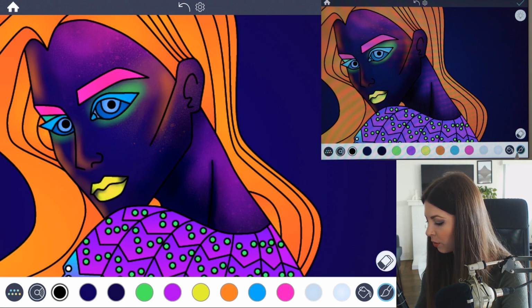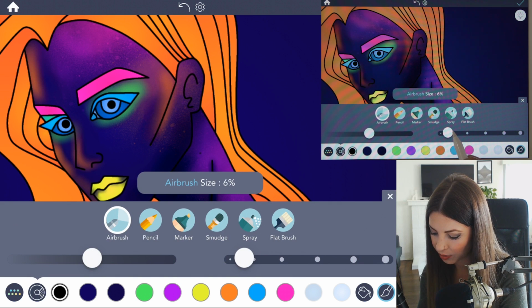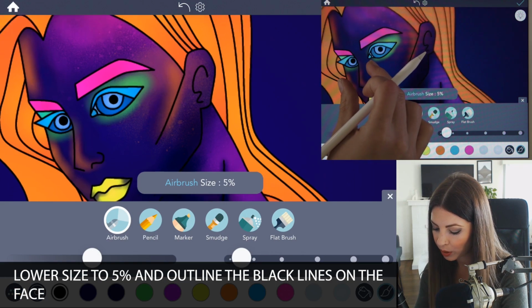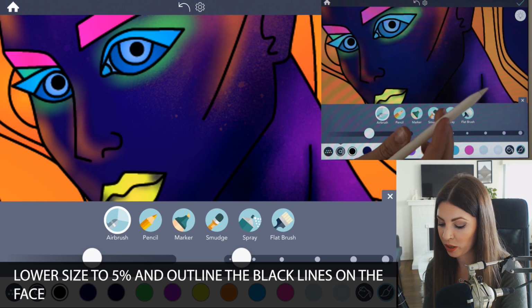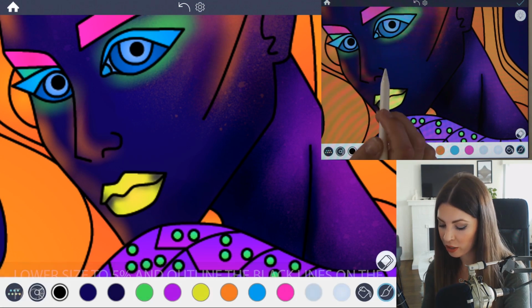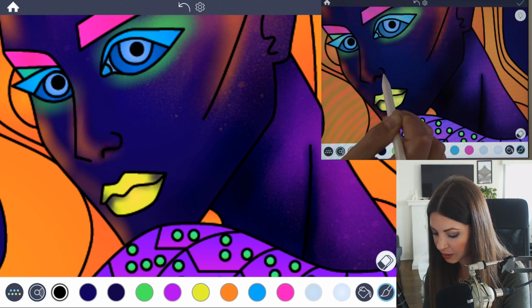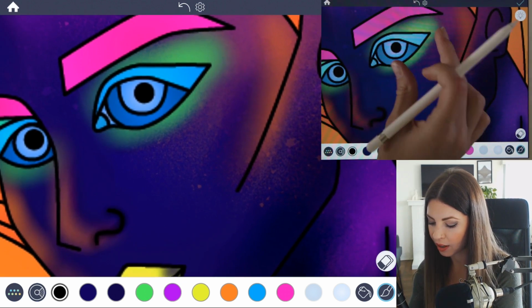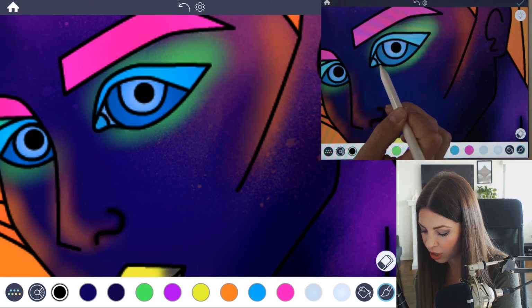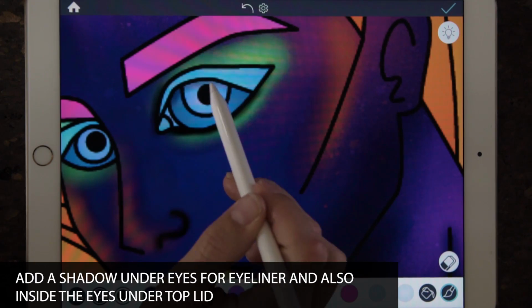So now let's lower the size again. Now let's go to about 5%. And we want to trace those lines, those black lines here that we won't see later once we remove the lines. So go ahead and just outline that nose there, those lines. And then underneath the eyes, we want to add some shadow. So just go ahead and trace the eyes there. So we have some eyeshadow, just a little bit of shadow, slight shadow.